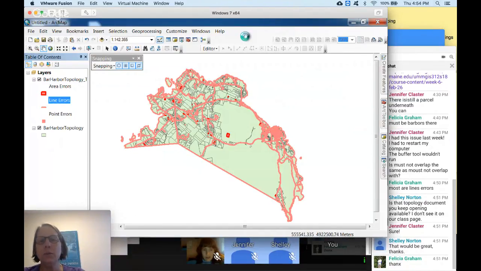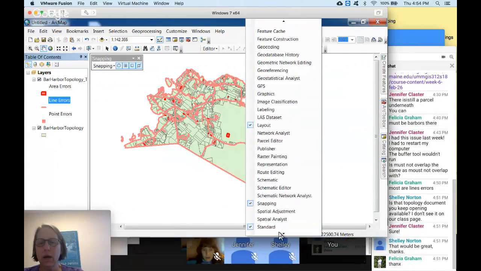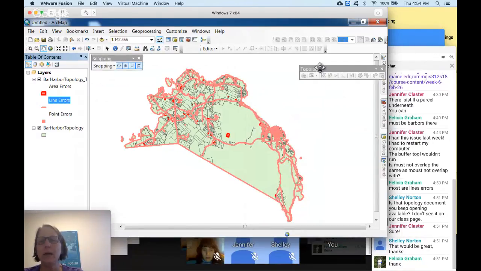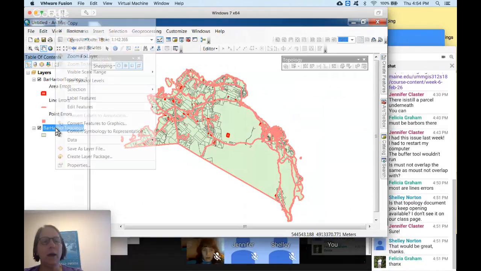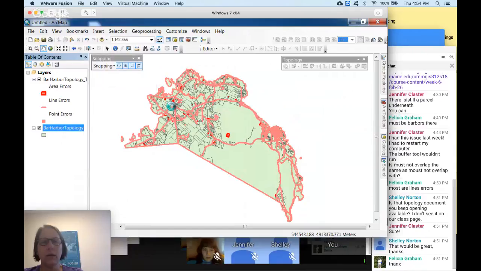So there is a toolbar called Topology, believe it or not. There it is. So I'm going to get that toolbar because I'm going to need that maybe. And I'm going to start editing my layer. So I'm going to right click and choose Edit Feature, Start Editing. And notice that once I started editing, my topology tools became available.